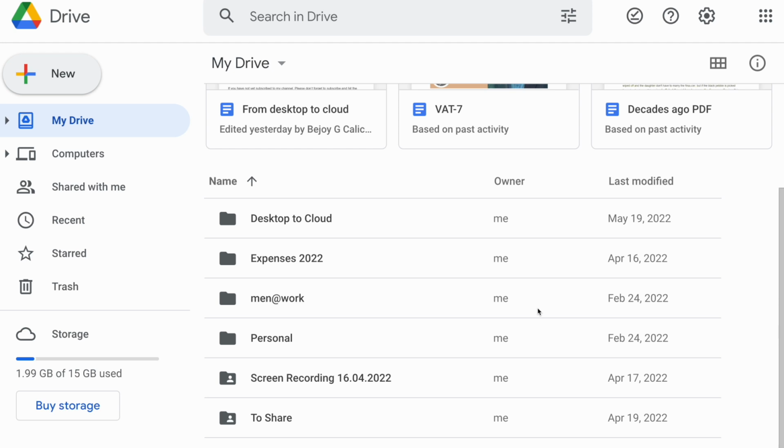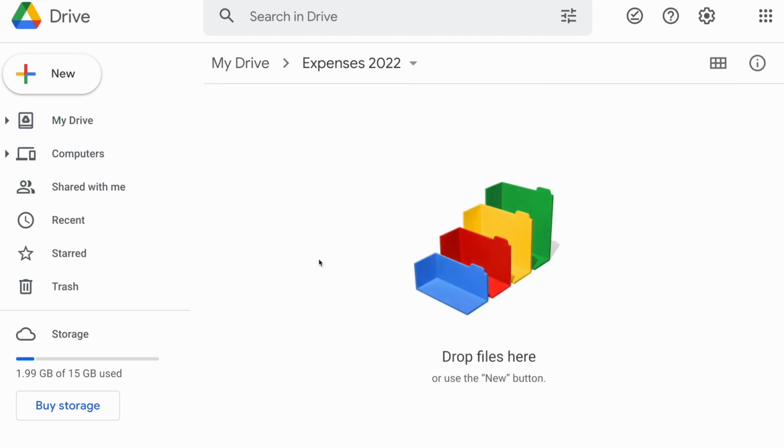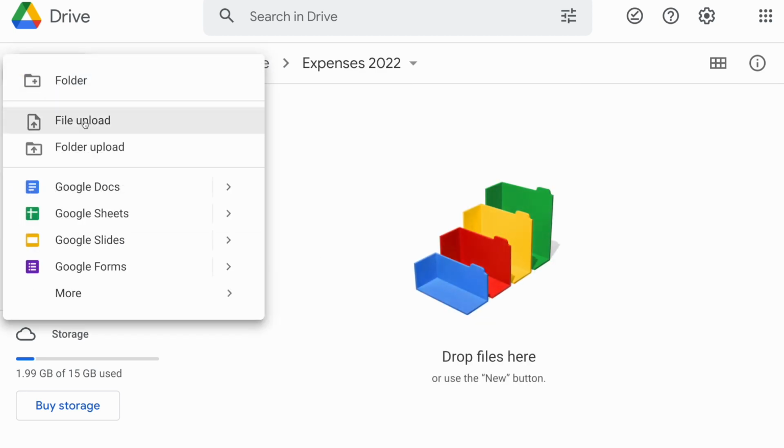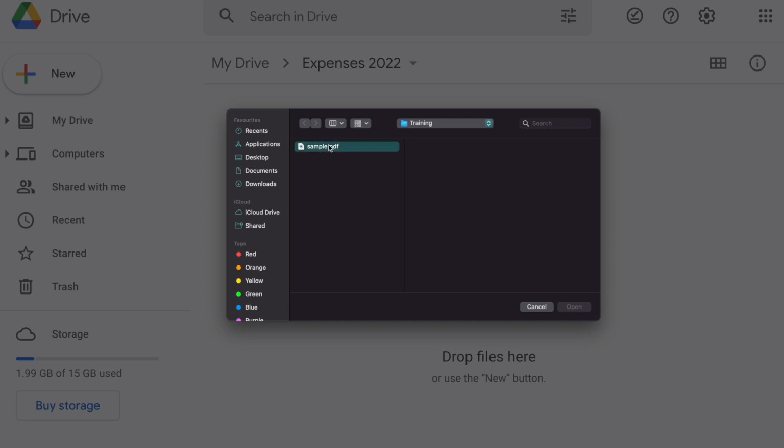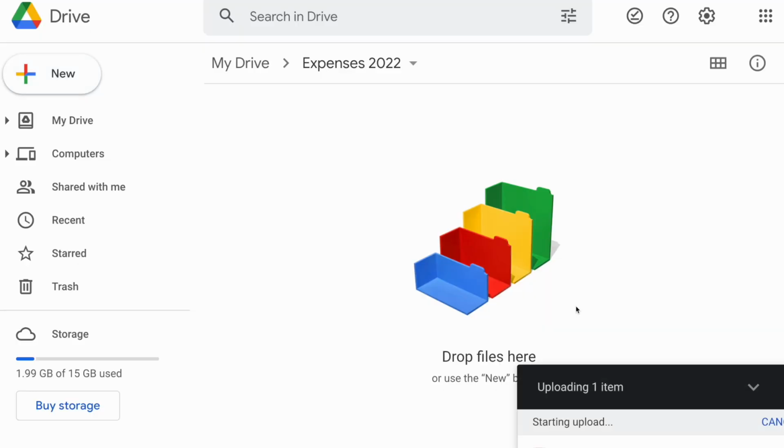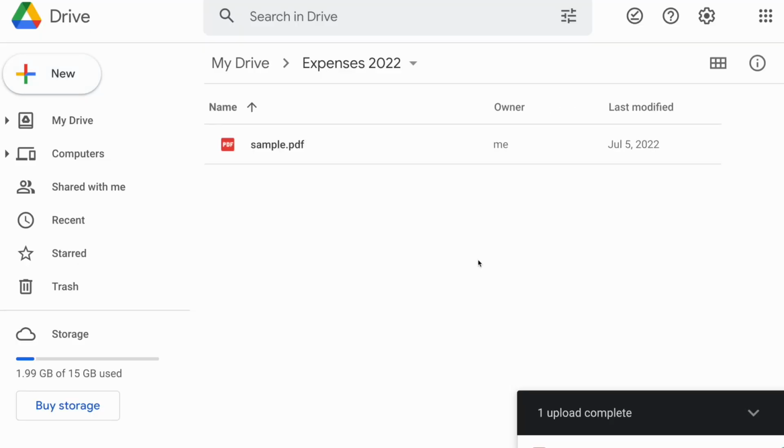Now, let us upload a sample file into the expenses folder. For this, I will open the designated folder Expenses 2022 and click File, Upload File, select the file and click Open. Now you can see the file has got uploaded into the expenses folder.